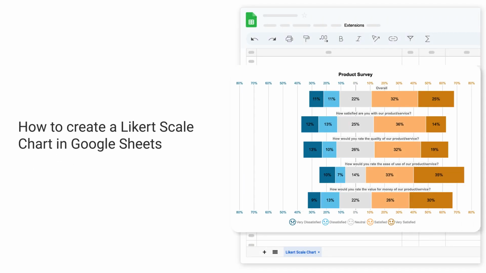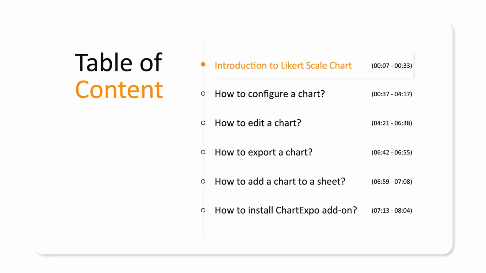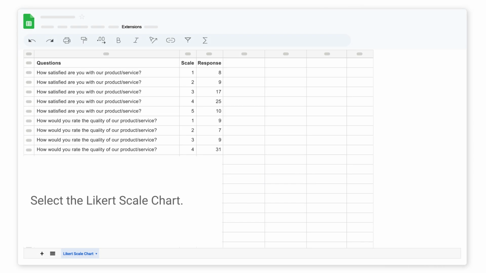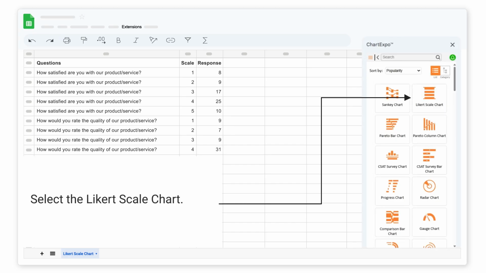How to create a Likert scale chart in Google Sheets. Introduction to Likert Scale Chart. Select the Likert Scale Chart.